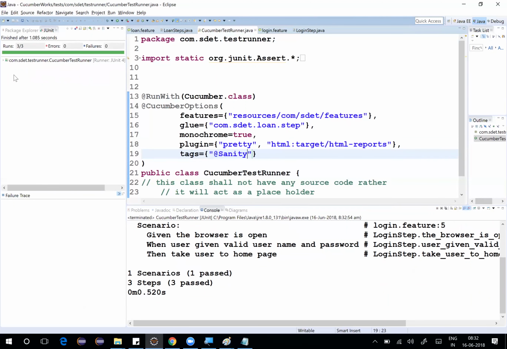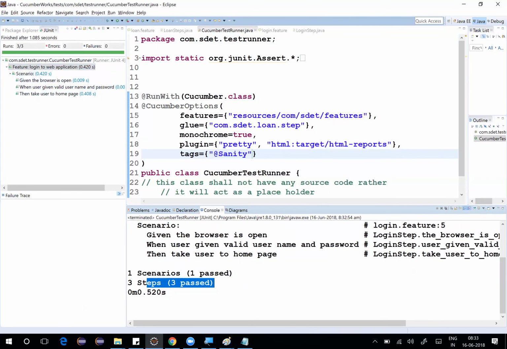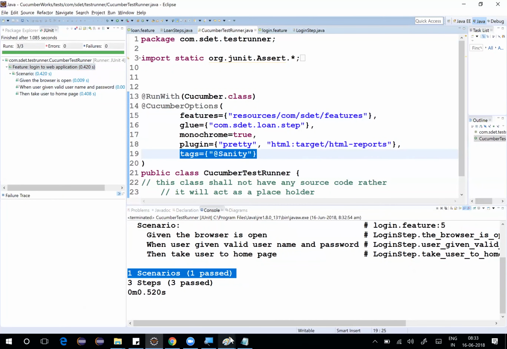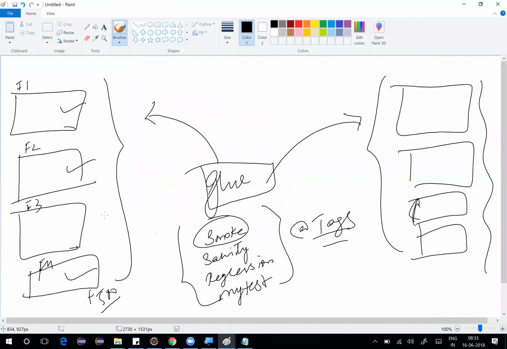So let's see what this executes on the left hand side. I have feature, I have scenarios. Oh, I have only one scenario executed, which is log into web application. Look at this, only 3 steps, one scenario is executed. And picking and choosing these is so simple. You just have to play around with the tags, whatever tags you want.